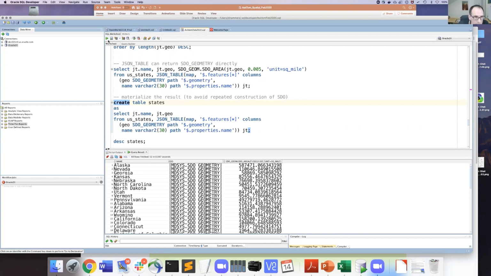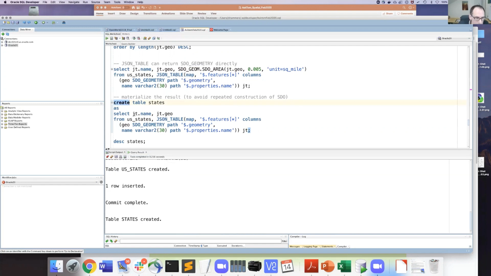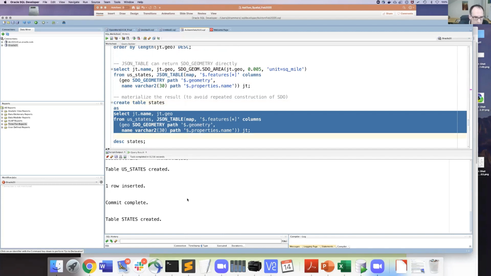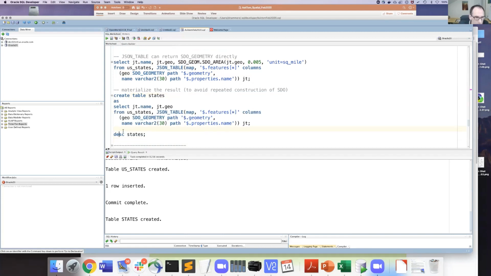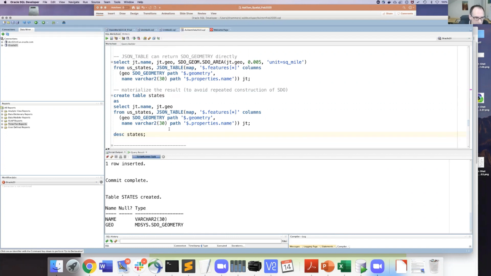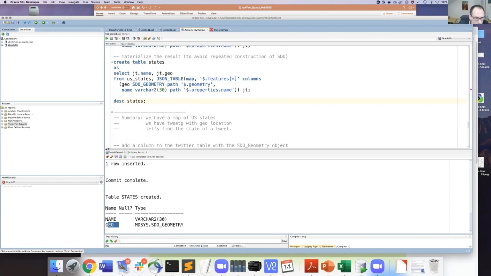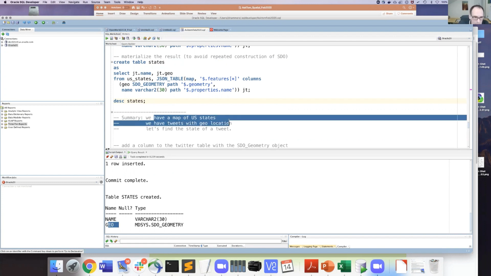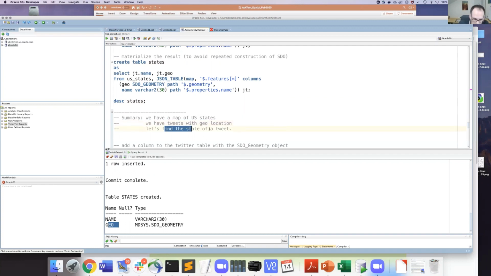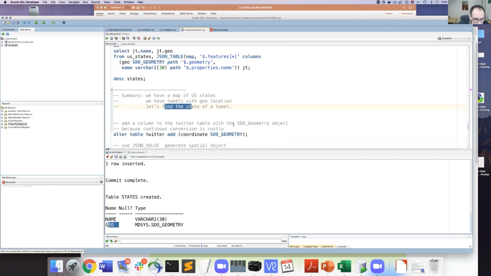So all I do is I say, well, there's a table called states, and that is just create table as the same query as above. So now I have my states table. It has the name of the state and the corresponding boundaries as a polygon in SDO Geometry. So what do we have now? We have a map of the United States, and we have tweets with geolocation. So let's just find out the state for each tweet.